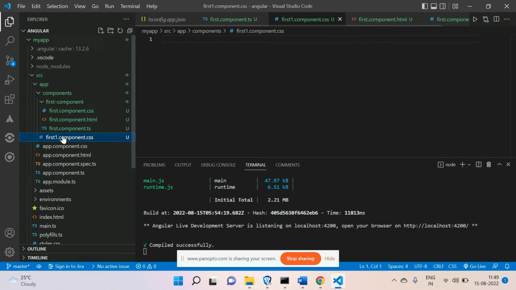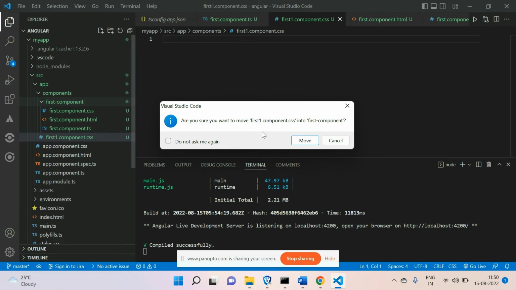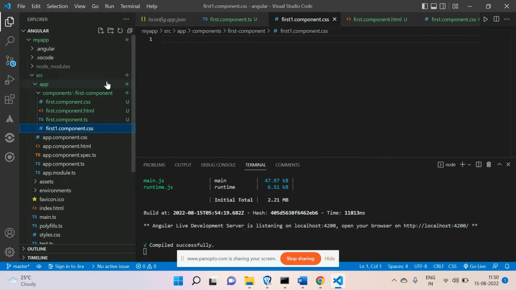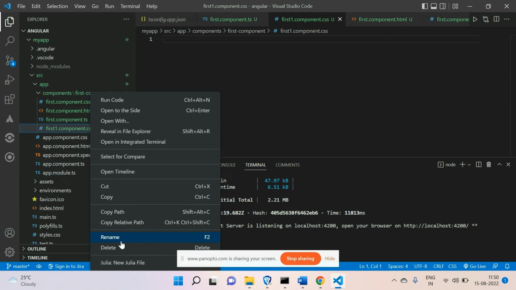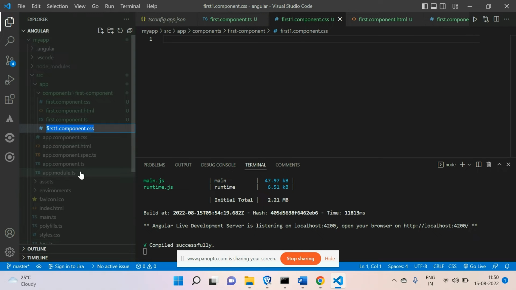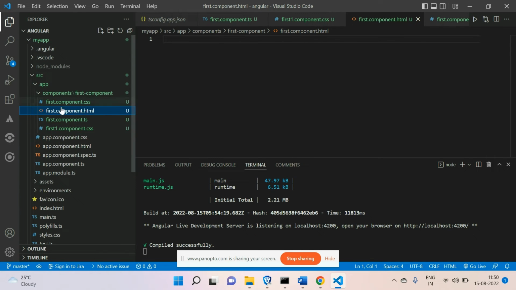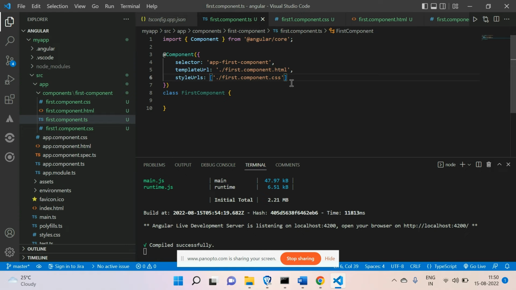Oh, sorry, it should be under the first component. Yeah. So as you can see, I have created another file called first-one.component.css. So this is another file for this particular component. So let's add that file URL as well in this component.ts file. So as you can see here, we have added two CSS files for this particular component. So yeah, we have created our first component.